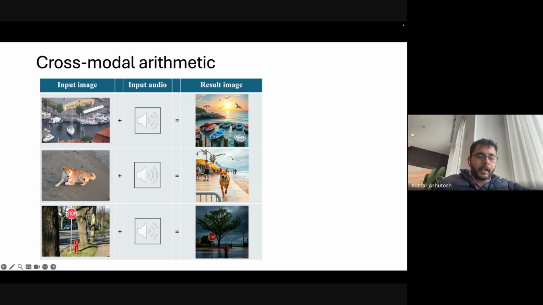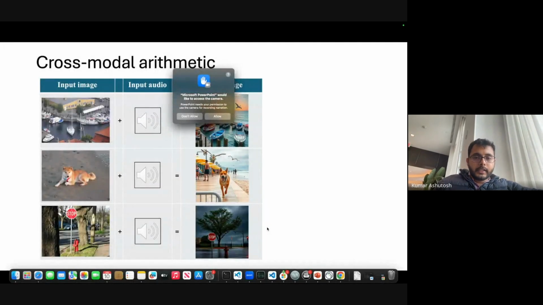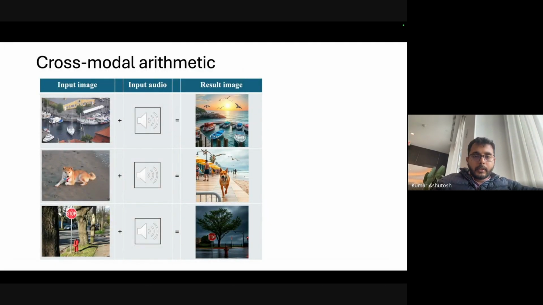So yeah, to recap, we have an image that has a stop sign and a sound capturing the thunderstorm. So then the resulting image tries to combine these two different things from two different modalities. So yeah, this is the end of the presentation.